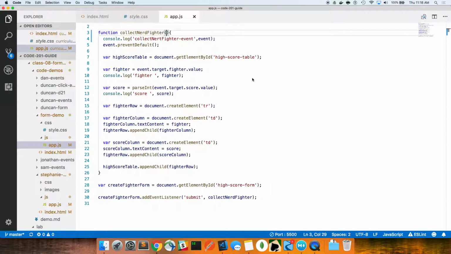Go back to that add event listener. That's the format. So the submit is the event type, the kind of event. The type of event we're listening for is submit. Correct.